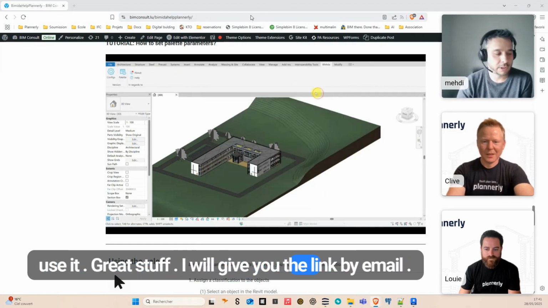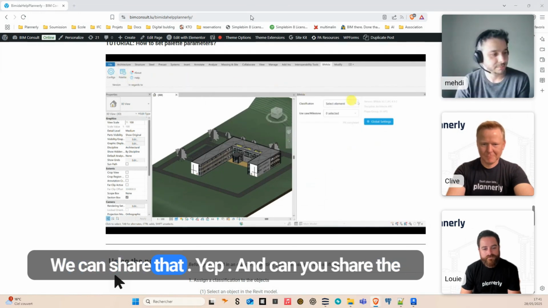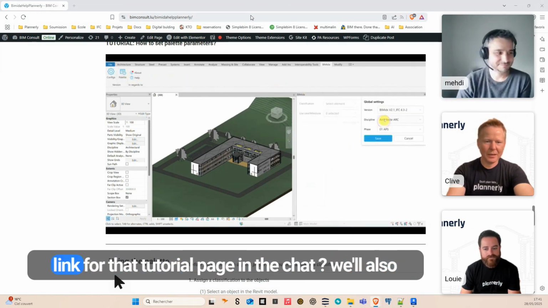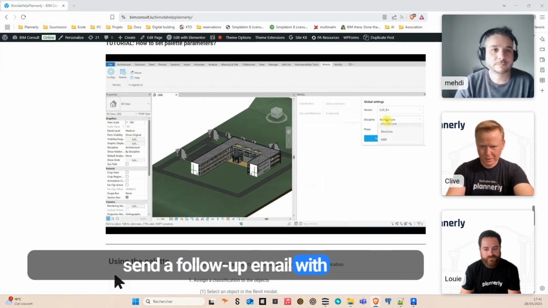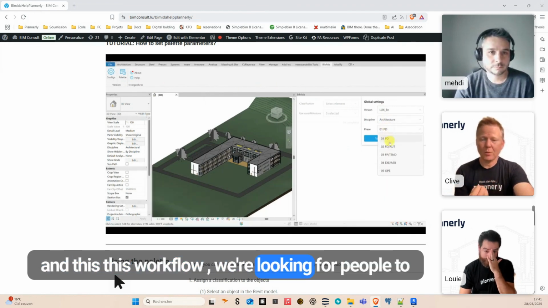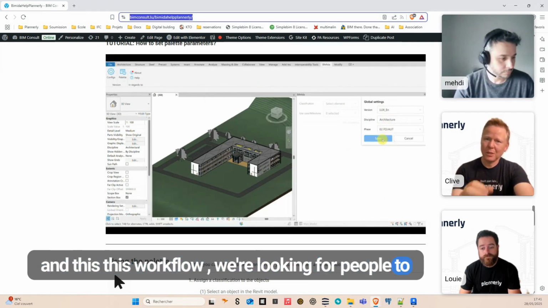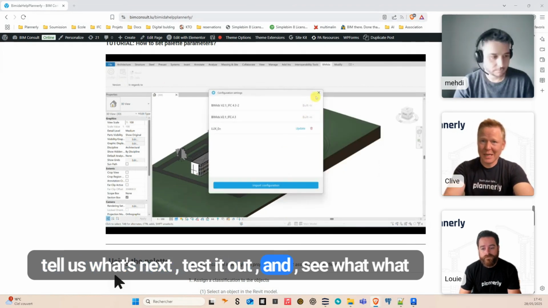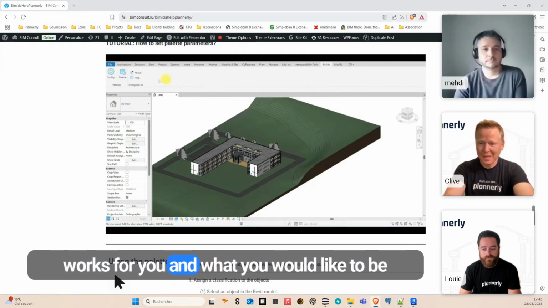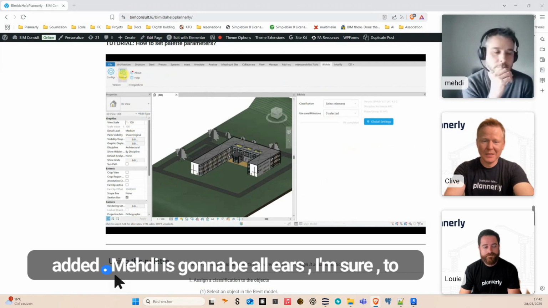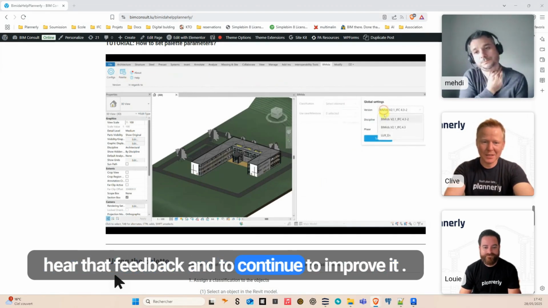Great stuff. I will give you the link by email. We can share that. Yep. And can you share the link for that tutorial page in the chat? We'll also send a follow-up email with this workflow. We're looking for people to tell us what's next, test it out, and see what works for you and what you would like to be added. Mehdi is going to be all ears, I'm sure, to hear that feedback and to continue to improve it.